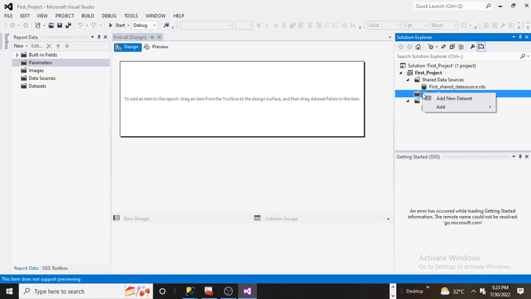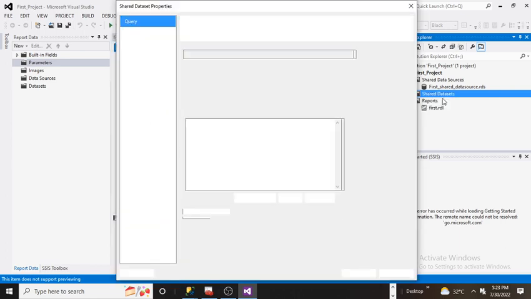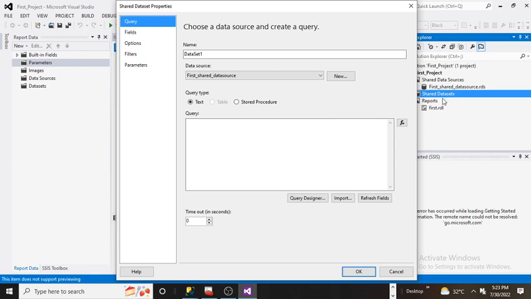Right click on the shared data set, click on add new data set. Sometimes, for example, let's say I'm creating one data set where I want to pull the basic company detail, and that dataset is used multiple times. So rather than creating the dataset multiple times, I'll create that dataset in a centralized location, and that will be available for all the RDLs. So I need to go for the shared data set.